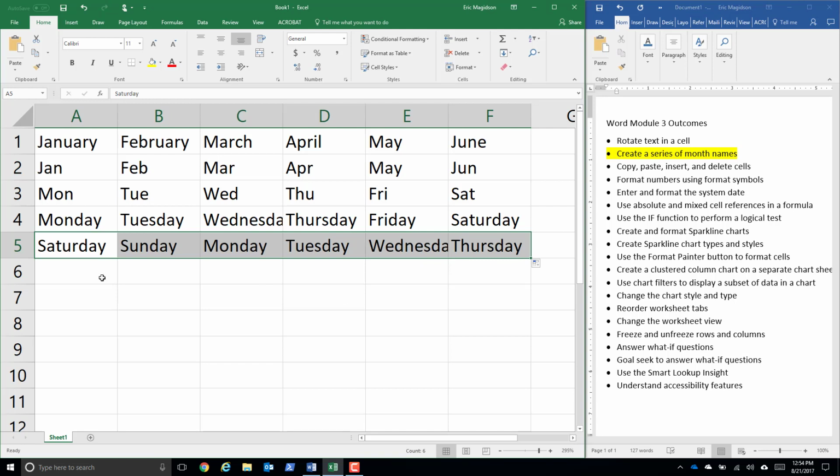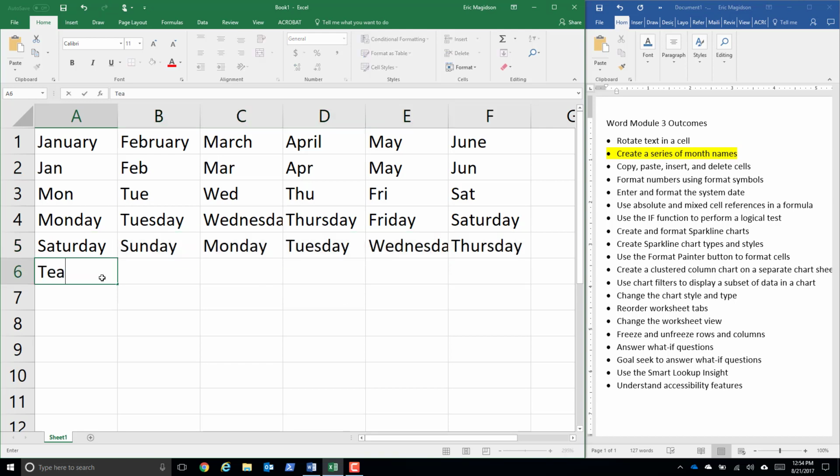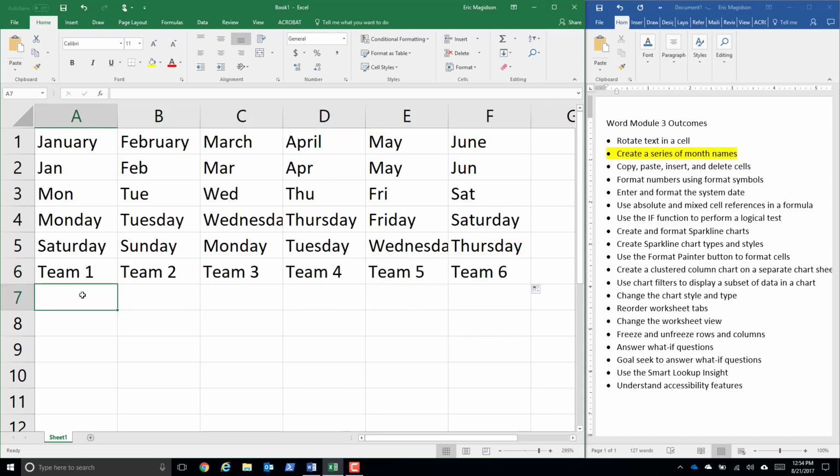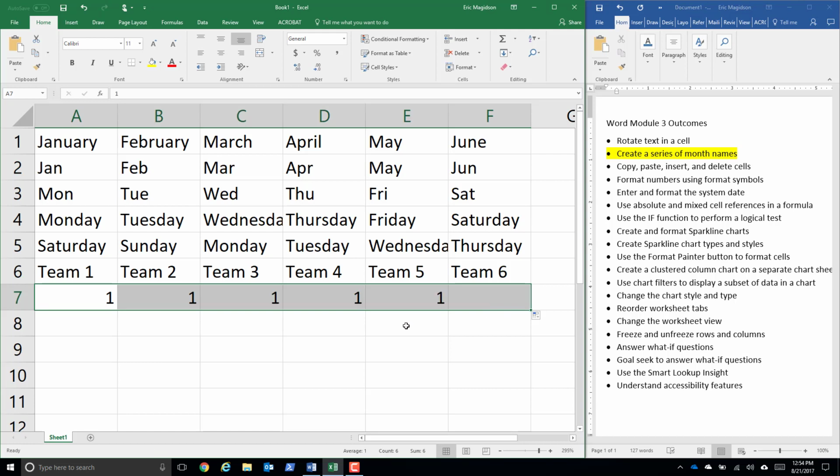So there's another example. Remember that we can also do something like team 1. For example, I've got team 1, and of course I need a sequence now, so I'm going to need to type in team 2. And then notice it's going to give me 3, 4, 5, 6, 7. Same thing for a sequence of numbers too. If I just have one number and I fill it, it doesn't fill, it actually copies it, because it doesn't have a sequence.